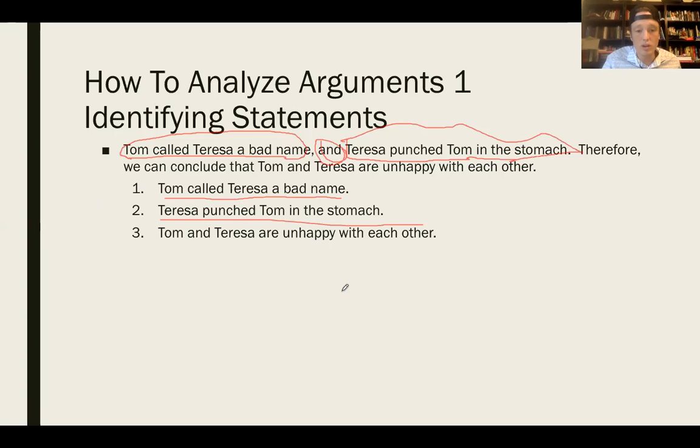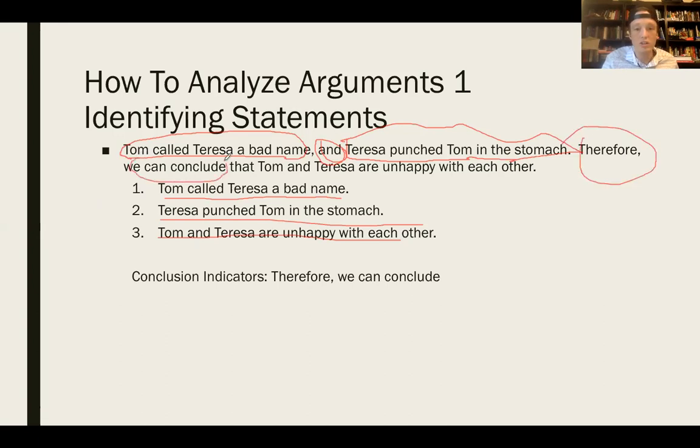Then you've got this other one. Tom and Teresa are unhappy with each other. And guess what else you've got? You've got some conclusion indicators. Therefore, we can conclude that. So what do you think? Do you think we've got an argument here? It looks like we do.